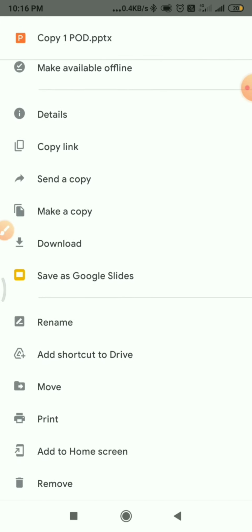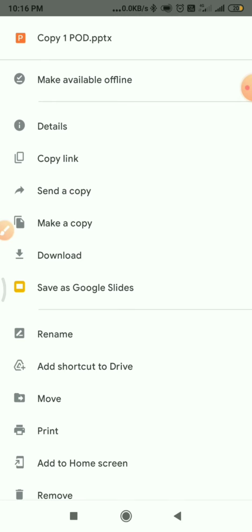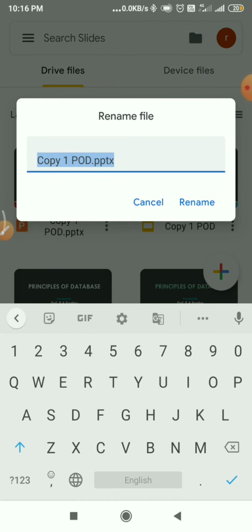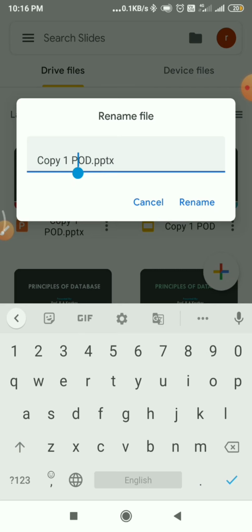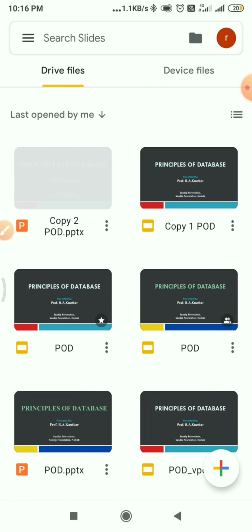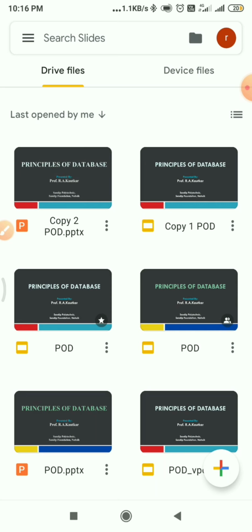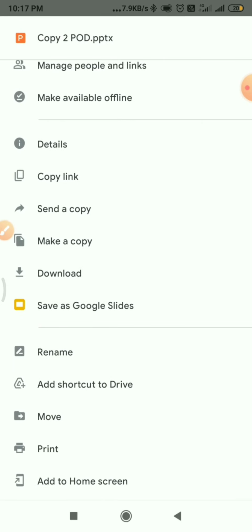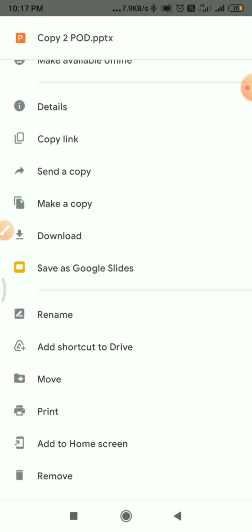Okay, then rename. So what will be the use of this? Obviously it will allow you to rename this file. Suppose I want to make it copy 2, for example, so simply I will use the rename option for renaming my presentation files.